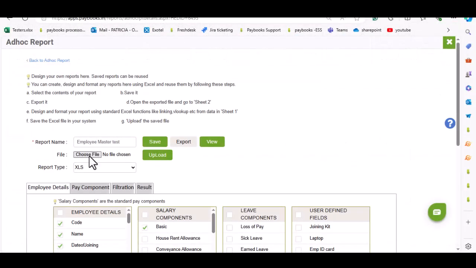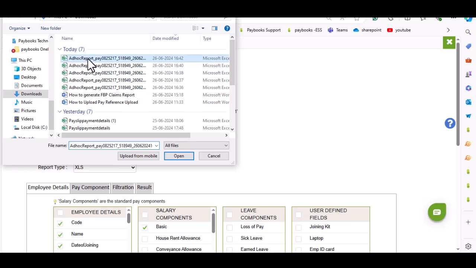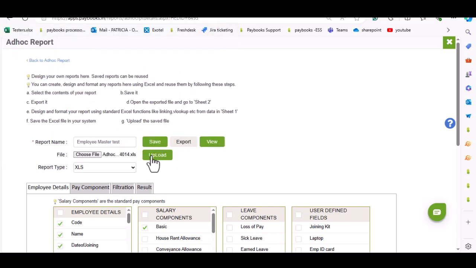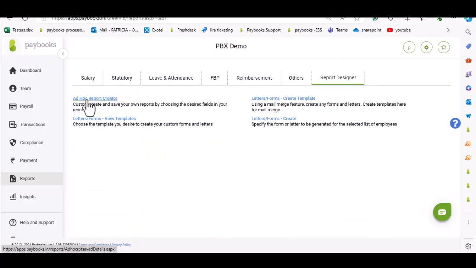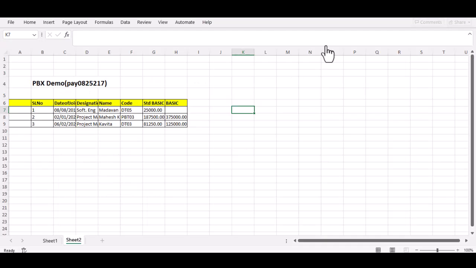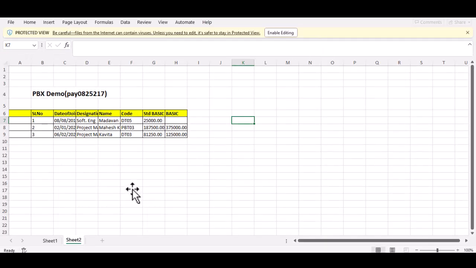Now click Choose File. Select the file and click Upload. Your new report format is uploaded successfully. You can then generate the report as per the new format uploaded. Based on the period selected, the report will be generated in Sheet 2 of the downloaded file.